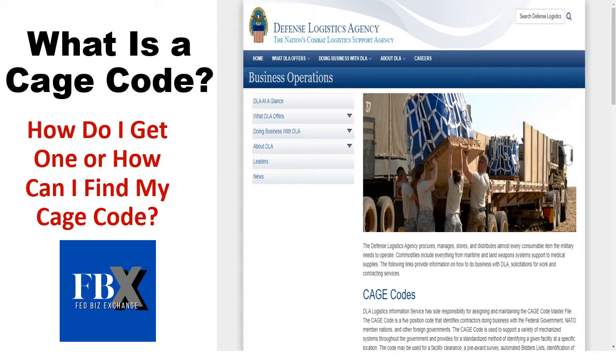So I'm going to talk to you about that. Where do you get it? How to find it? And how to make sure that you remember it, because you could be asked for it more often than you think when you start bidding, especially when you're in DIBBS. If you work with DLA, they always want you to do everything with your CAGE code.